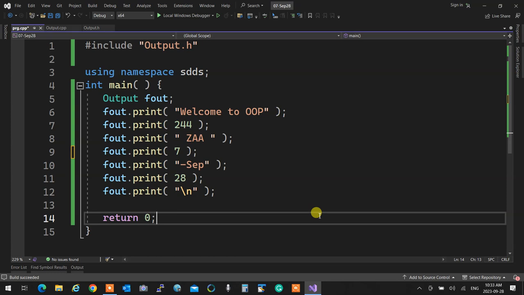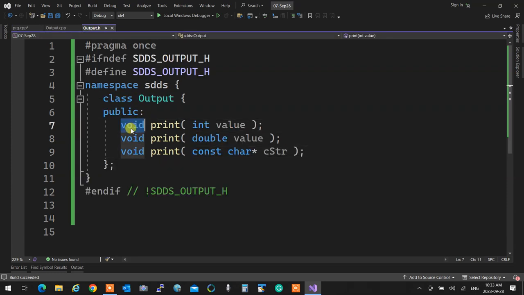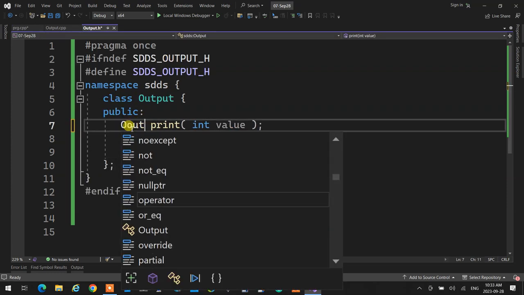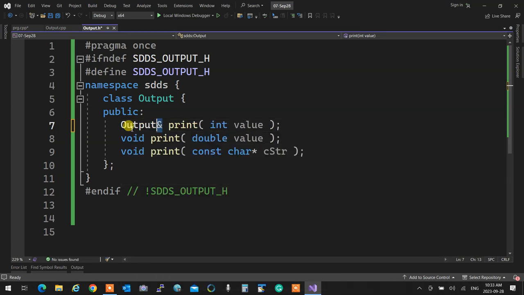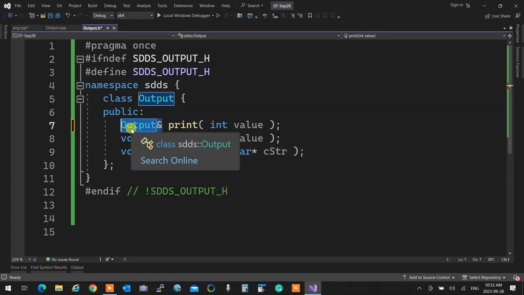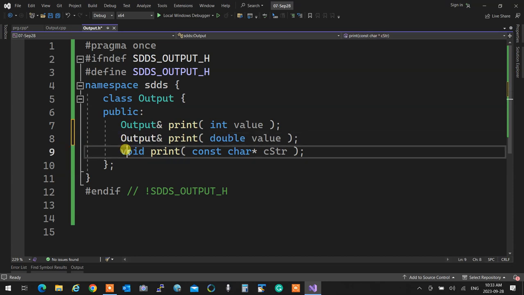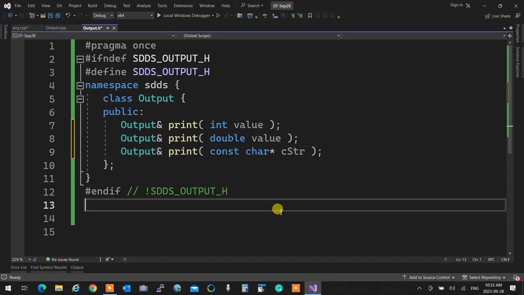So we just learned that I can refer to the reference of the current object using target of this, correct? So what I'm going to do over here is kind of play a trick. I'm going to say, instead of void, it's going to return an output reference, a reference of the current object. I'm not going to print void anymore. Are we okay with this down to this point?